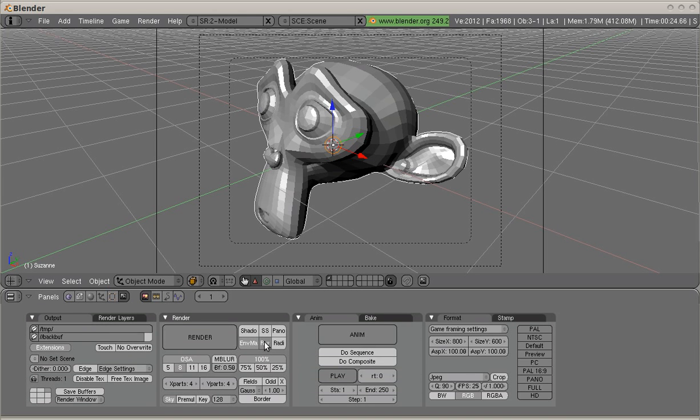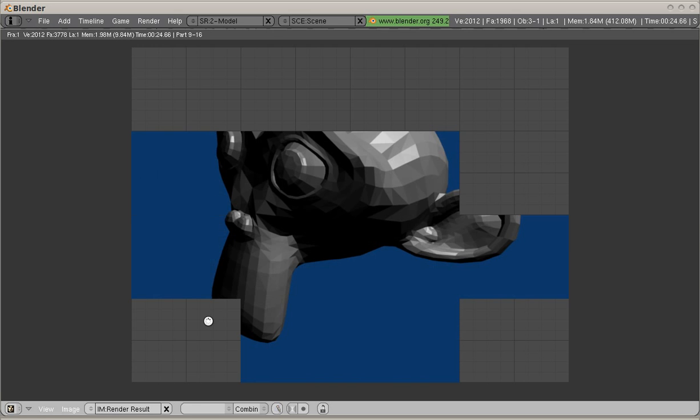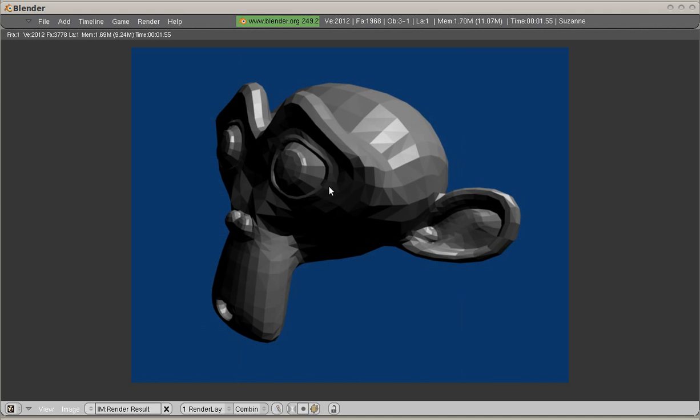We'll turn off the shadow and all these extra effects as we don't really need them. And we'll do this full screen and then hit Render. Now I can see a nice model of Susan.